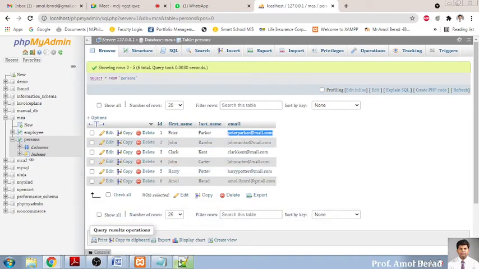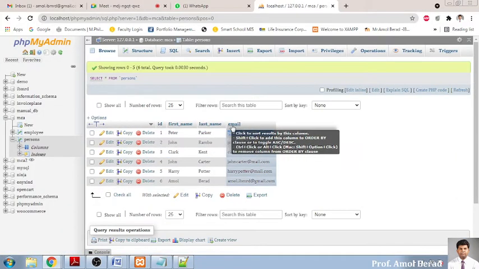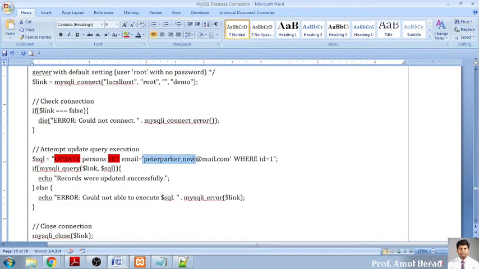So how to fire a query? It's very simple. We should know what exactly the query is. So update, I am highlighting with a color like this. Update person, this is the name of the table, set email. Now what is this email? Email is the name of the field. So email is equal to the new updated email, Peter Parker _ new. This is the new mail I want to provide, so it will be provided from my end.